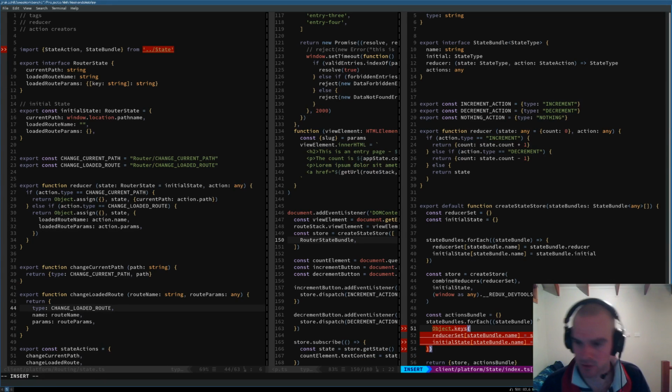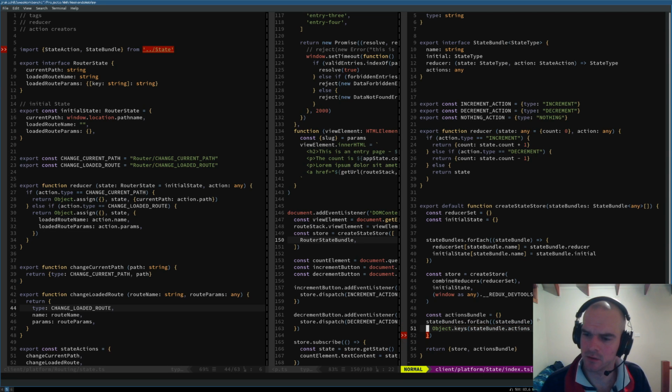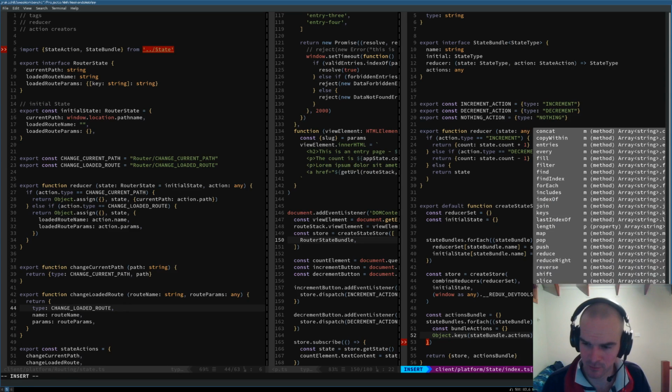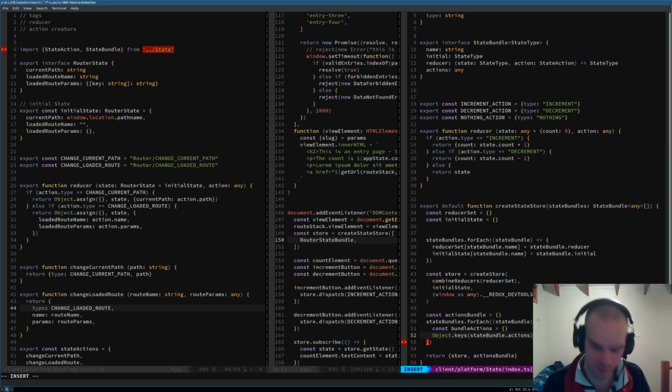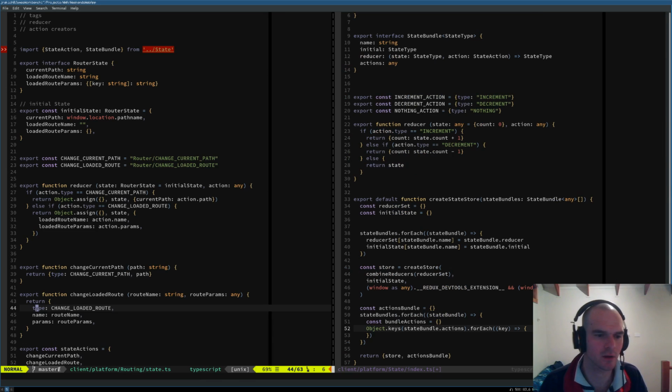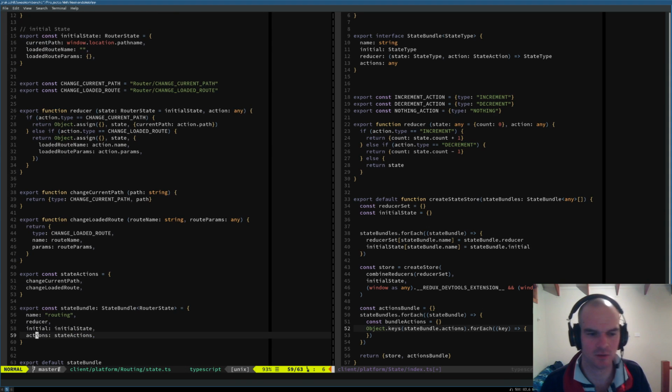Anyway, back to the code. So we're going to run object.keys over the state bundle.actions. Let me get rid of this. So we need a little object for the bundle actions. We're not worrying about types right now because we'll get back to it at some point, but it's not super important to me right now. So each of these keys, they are strings, which will allow us to iterate over them. So when we're iterating over this one, it's going to give us change current path and then change loaded route, because those are our state actions that got passed in.